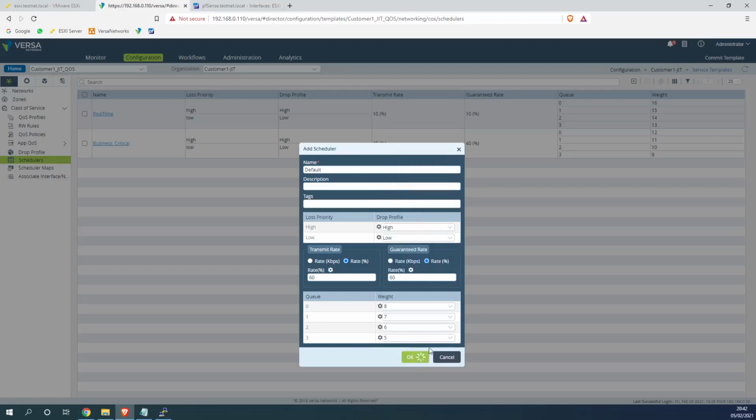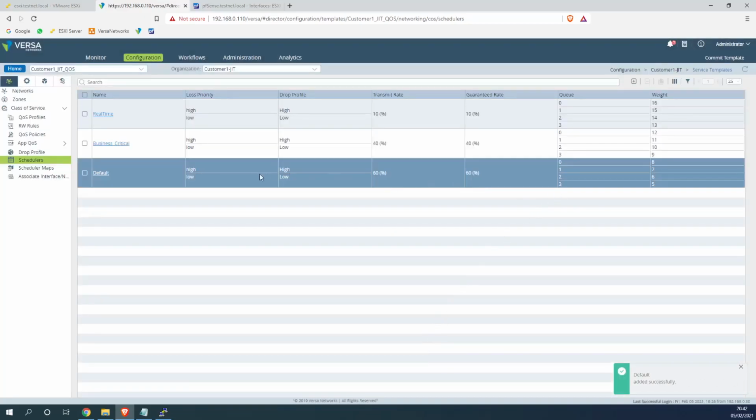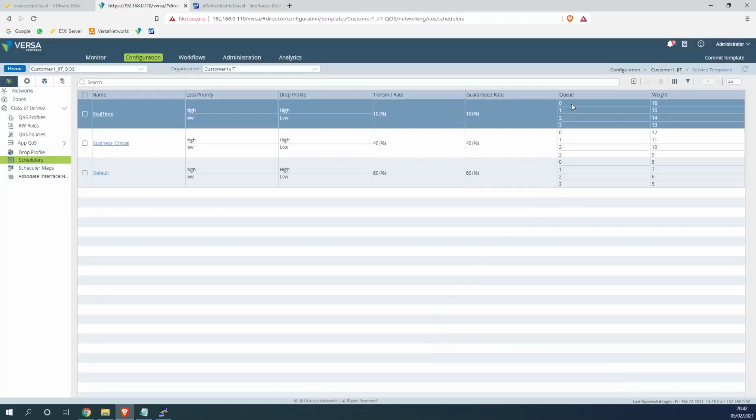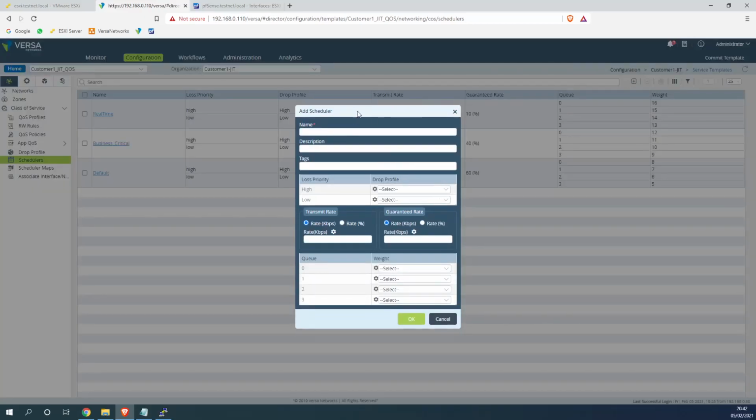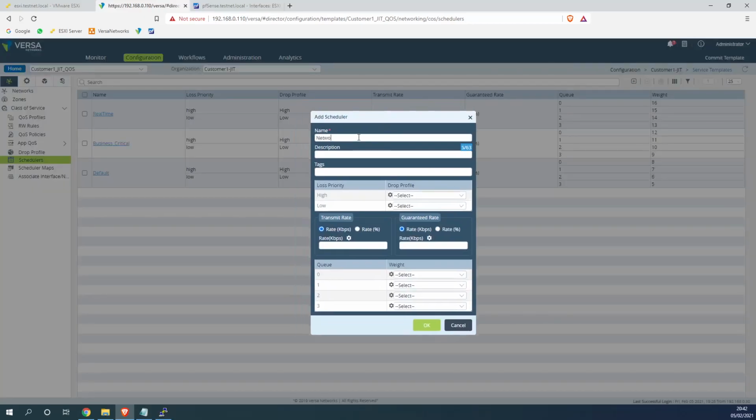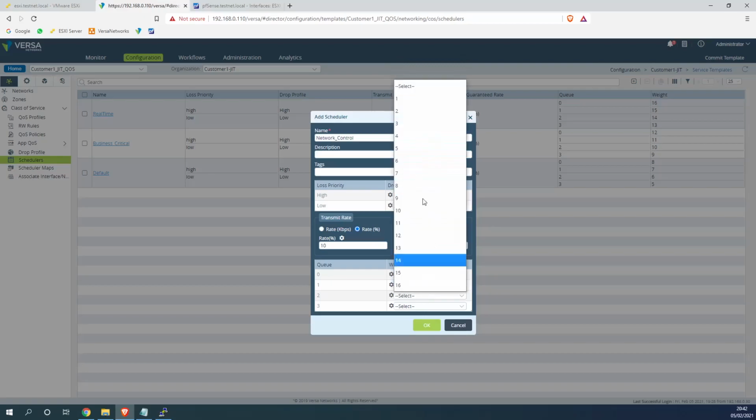Okay, and we want network control as well, which is the last one. Okay, let's give them 10%.